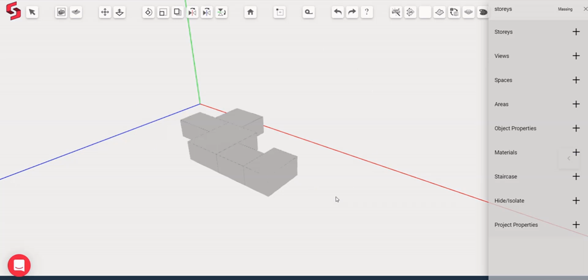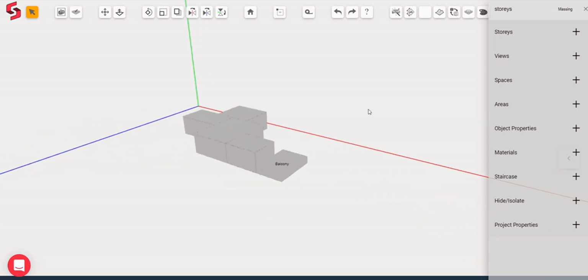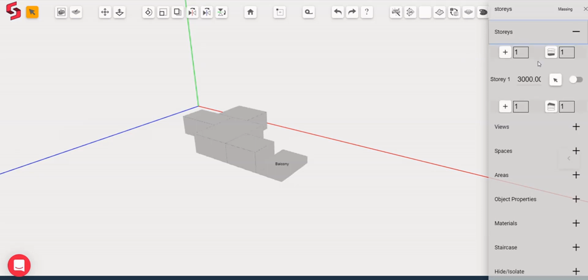I have a massing project already opened up here with certain masses generated. I'll label one of them as a balcony. You'll find the Stories tab in the right hand panel. Just click to expand it. You'll be presented with the Stories navigator accompanied with a certain set of buttons.